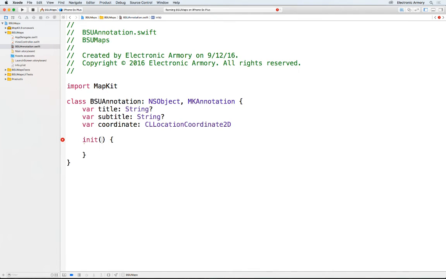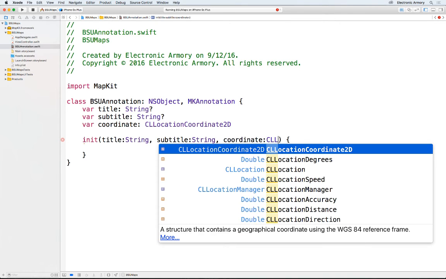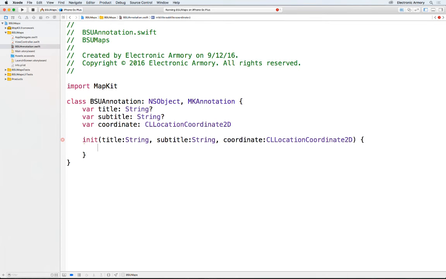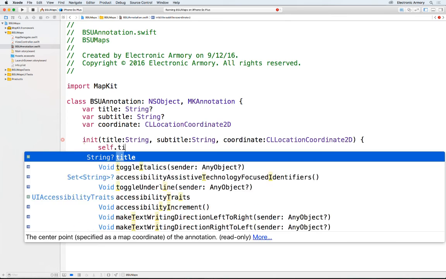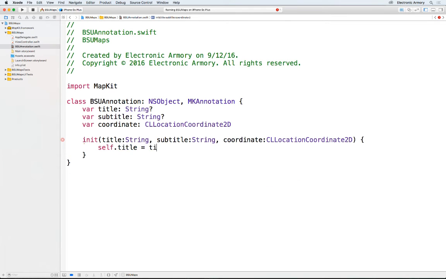I want to say title, a string; subtitle, also a string; and then coordinate, which is a CLLocationCoordinate2D item. And I'm going to say self, because we're referring to the members in this class. Self.title equals title, self.subtitle equals subtitle, meaning the second one is from the parameters, of course. Self.coordinate equals coordinate.